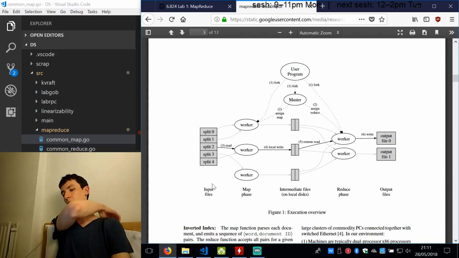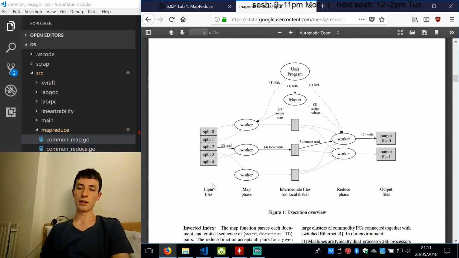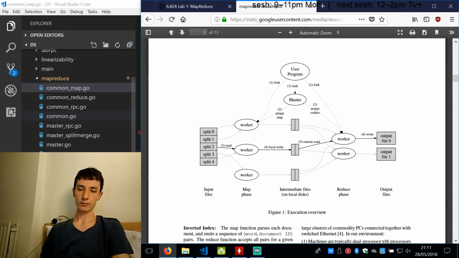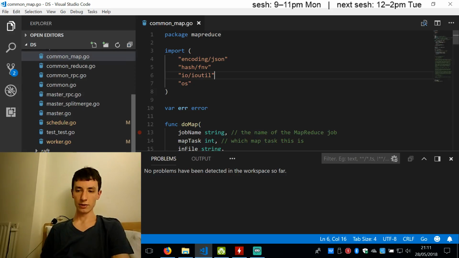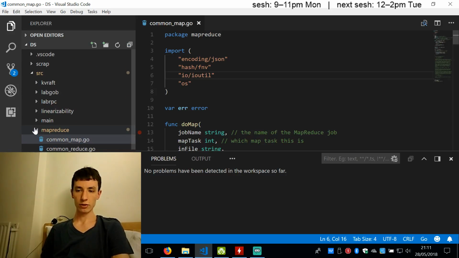So in the word count example, the input files we were looking at are literally just these. I'm going to show them in Visual Studio Code, which is still lagging like a bitch.